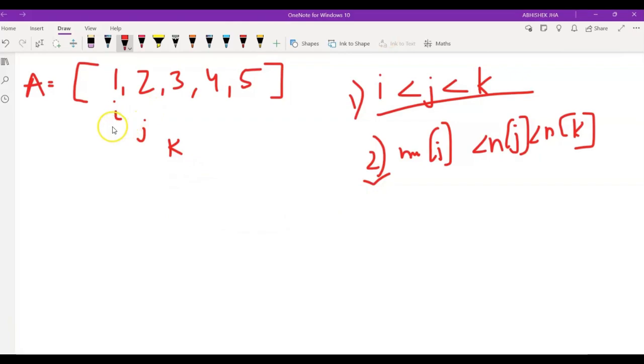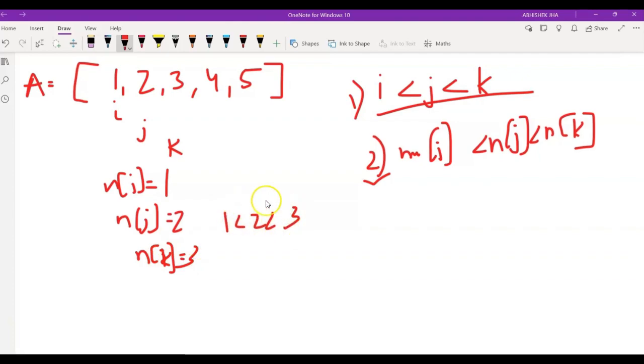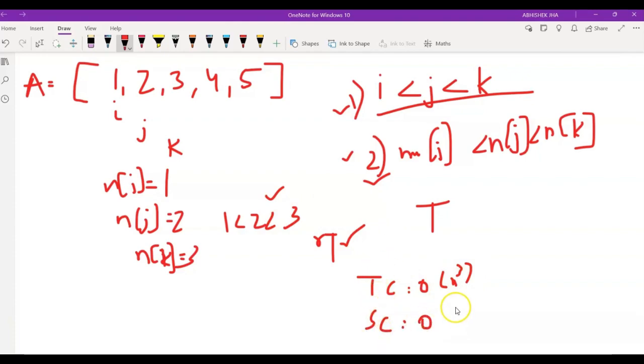So considering the first iteration here, since nums of i is 1 and nums of j is 2, nums of k is 3, and since 1 is less than 2, 2 is less than 3, so it's satisfying these two conditions, hence we can return true from the first iteration itself. So for this particular vector array, our answer would be true. And here the time complexity would be O of n cube, as we are using three nested loops, and space complexity would be O of 1, as we are not using any data structure here.